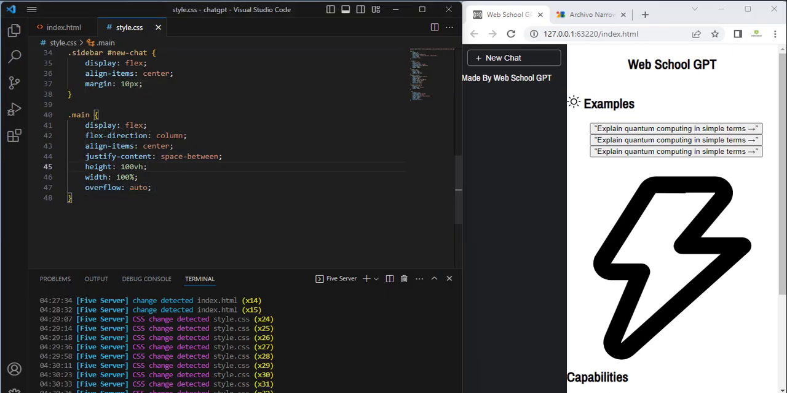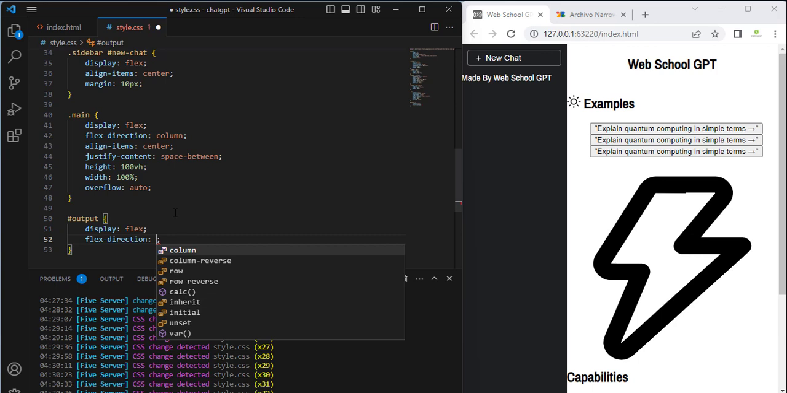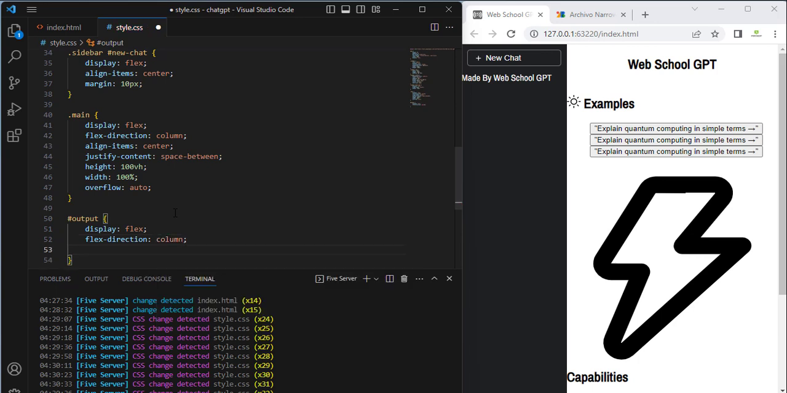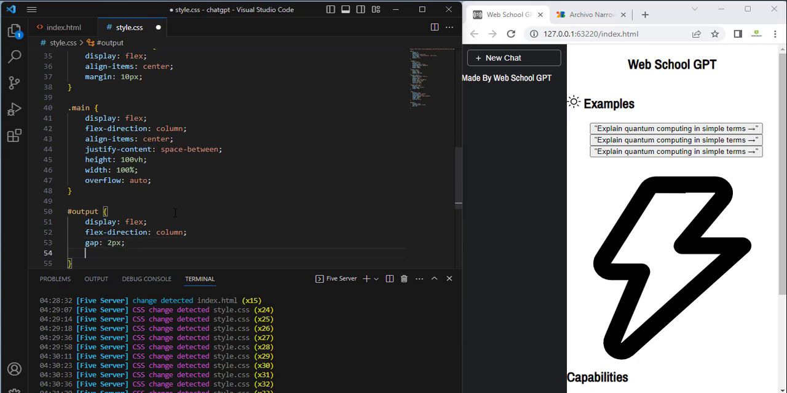So we're gonna go down, we're gonna say outputs, where we can write the user question and the bot response. Output is going to be display flex also, and also we're gonna make a flex direction of column. Also we're gonna say gap 2 pixel to create some gap between the user question and the bot response.